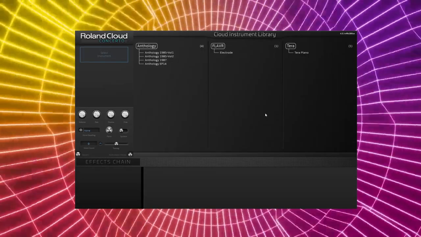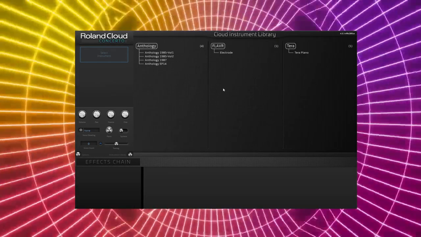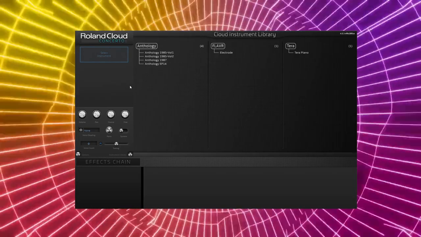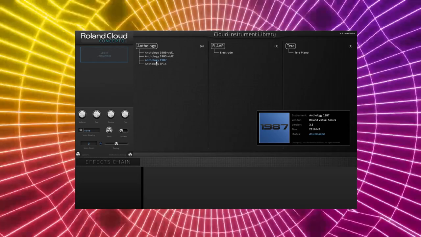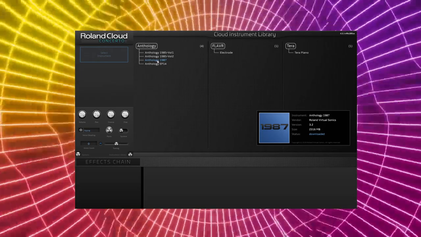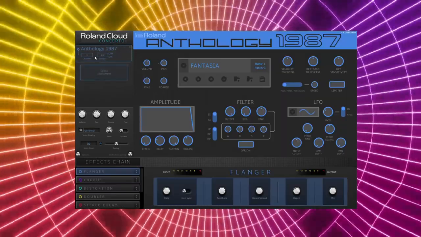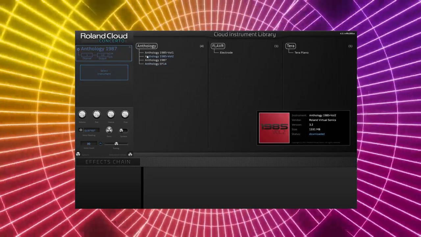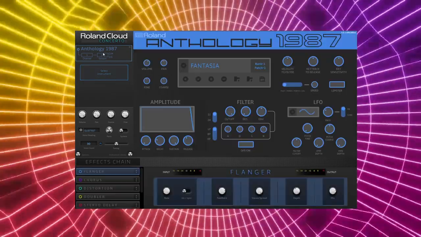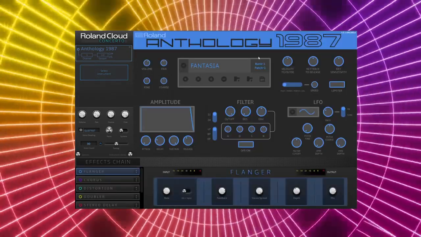Okay, so I'm going to play you some presets so that you can get a better idea of what this can do and what it can't do. All right, so Anthology lives within the Roland Concerto plugin. As you can see, I've got a few downloaded right here. And there's the Anthology 1987. So your plugins that you put end up here. I can stack up as many as I want and essentially layer as many plugins that I want. But today I'm just going to be focusing on the 1987.